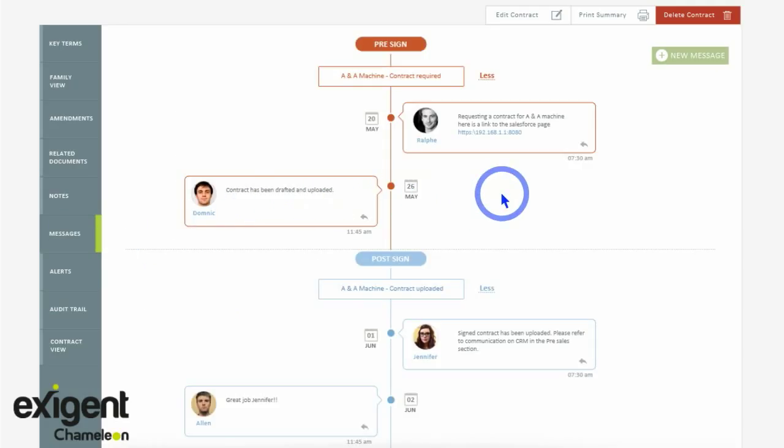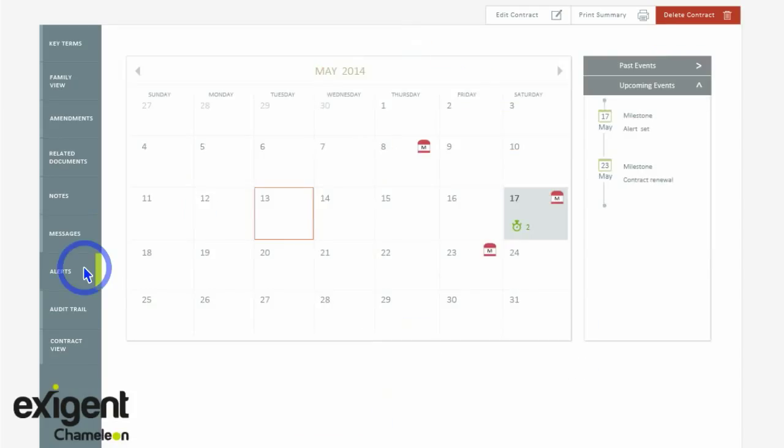Messages. All the mail interaction, negotiations, and other messaging which has been exchanged between the parties can be captured in this tab. The messages are automatically arranged in two sections, pre-signing and post-signing. You can also message the parties or colleagues about the contract using this interface.